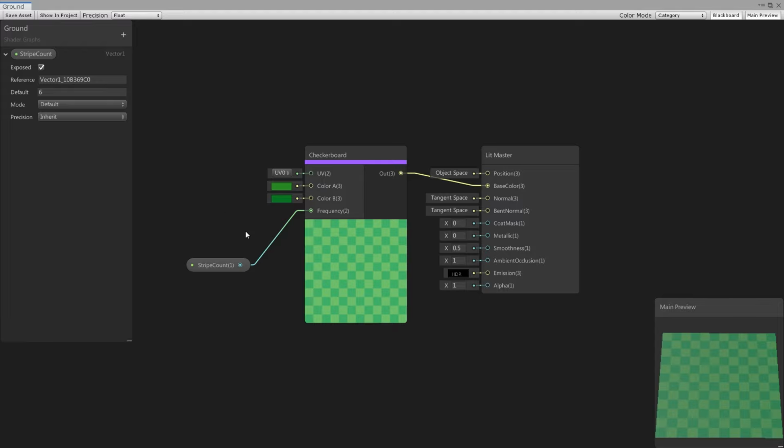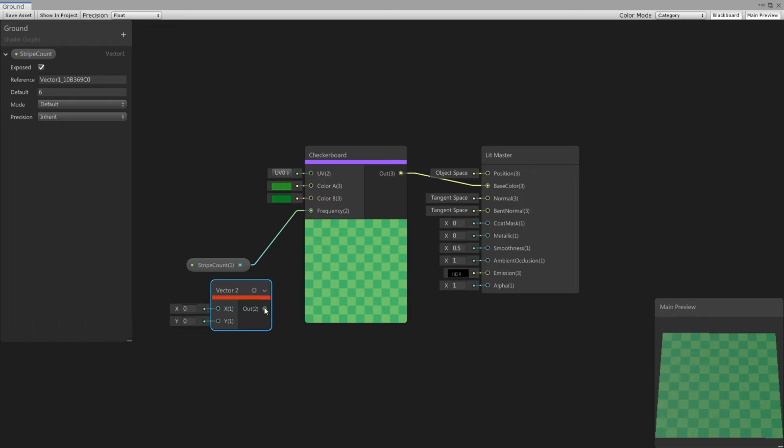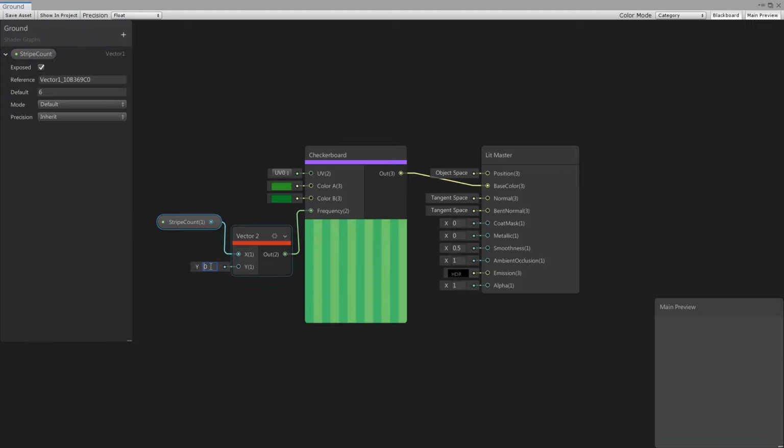We only want to change the X property. So to do that, I'm going to create a vector2 node. Just right click, create node and search for vector2 and connect this output into the frequency. And here you connect the output into the X node and in the Y node set to 0.3.